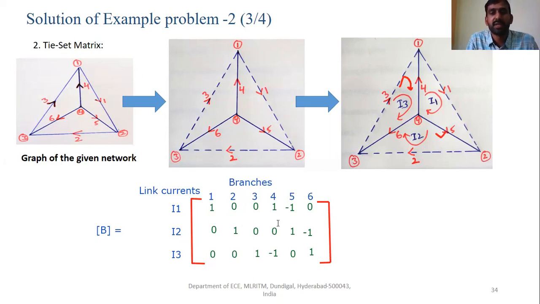So with respect to this tie-set matrix, what are we going to obtain? The relation between the link currents and the branch currents. How are we going to obtain the link currents? You can check the link currents, or with respect to the loops, we can obtain the equations. These are with respect to the loops.